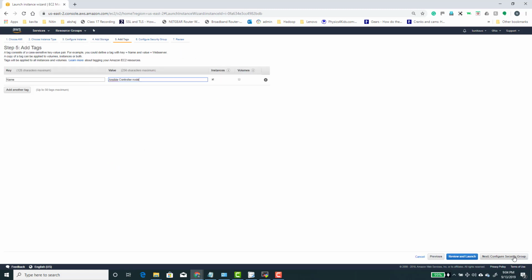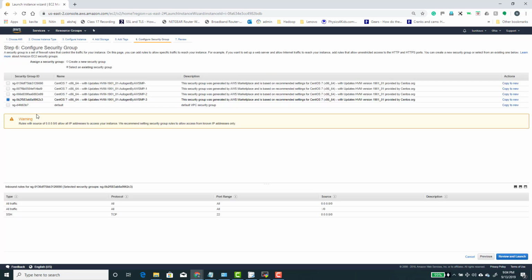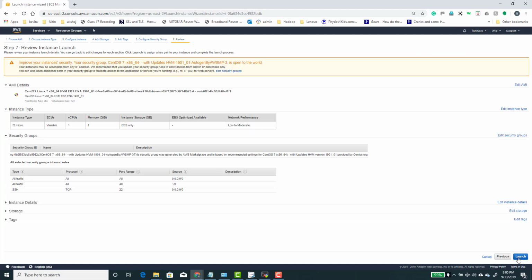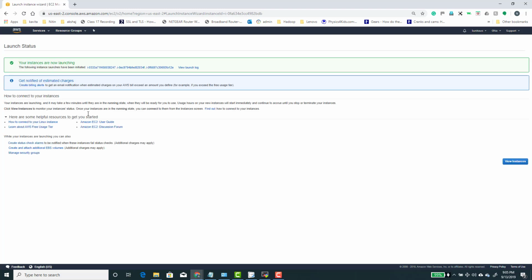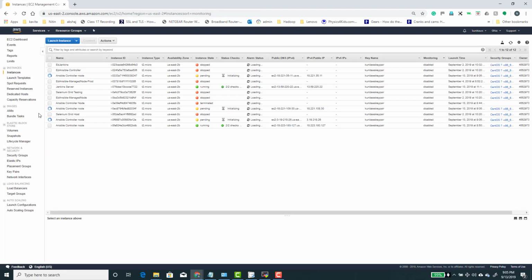Nothing changes. I'm just going to make sure that the rules allow all traffic from anywhere to communicate. And as we discussed previously, that's not a good option, but that's what we'll do for now because this is just a demo project. So review and launch, and then click launch, select the key pair, and our three instances should now start coming up. I'm going to name them appropriately based on what they're going to do. So let's try to name them.